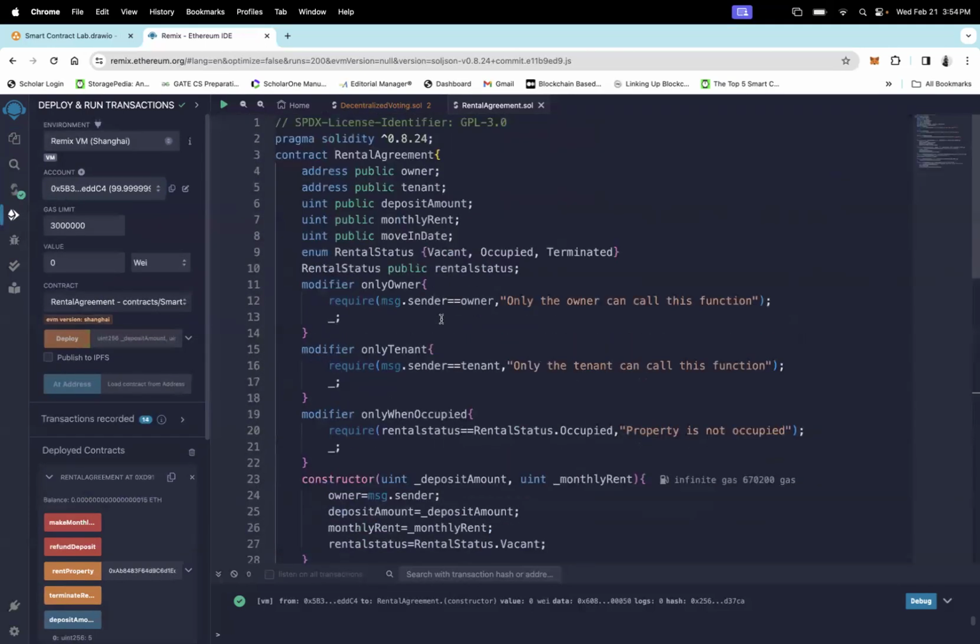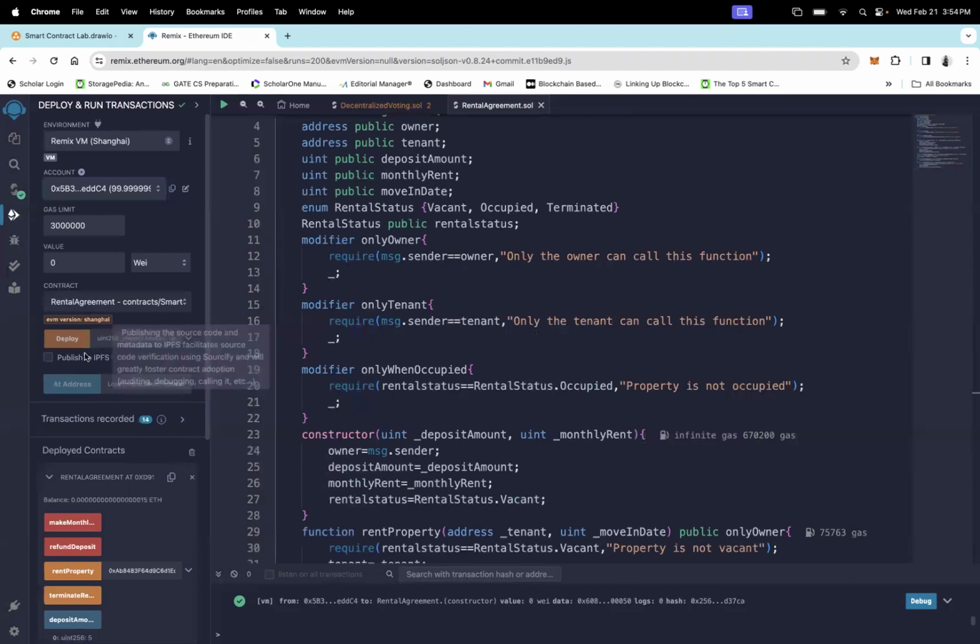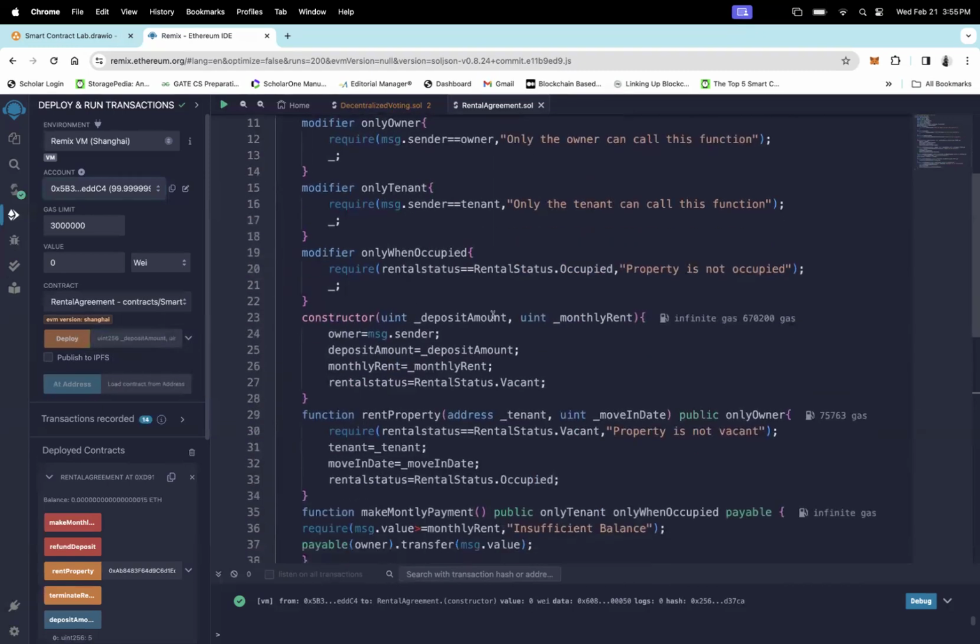So whenever you are deploying it, it is asking for two parameters, right? Here you can see there's an error sign because in the constructor you used a parameterized constructor, and you have to pass the two parameters. The first one is your deposit amount. For example, the deposit amount is 5, right? And monthly rent is 10. Just take a simple example and now deploy it. Now the transaction is successful. As you can see, the green tick here, right?